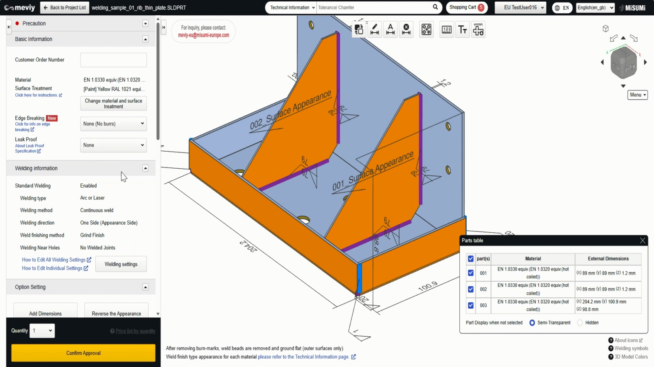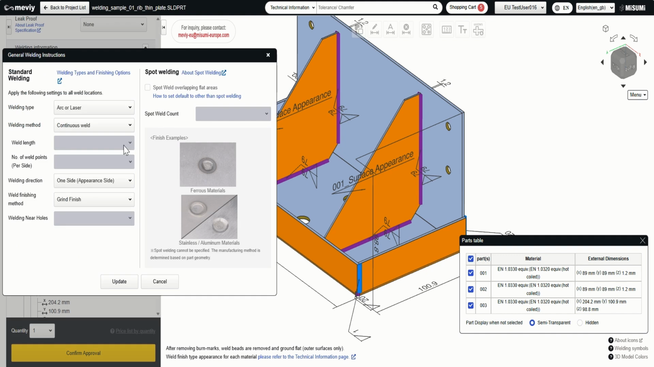Next, open the Welding Settings menu. Here you can adjust the welding settings. You can choose between arc welding and laser welding, depending on the available options and your application requirements. You can also define whether the weld should be continuous or intermittent.